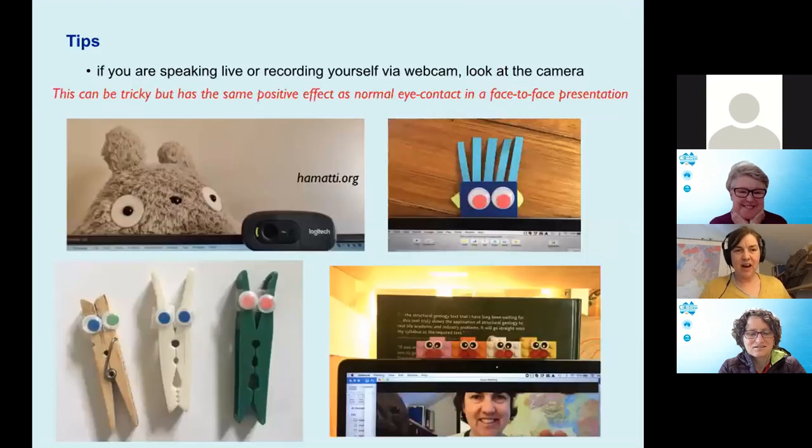Okay, some other tips. If you're speaking live or recording yourself on your webcam, try and look at the camera. It is hard to do, especially when you can also see yourself, you can see some members of the audience, and obviously you also want to look at your slides to make sure you're pointing out the right things. This is so much like the positive effect of making eye contact with the audience when you're in a face-to-face presentation, but it is so much harder when you can't physically see those people.